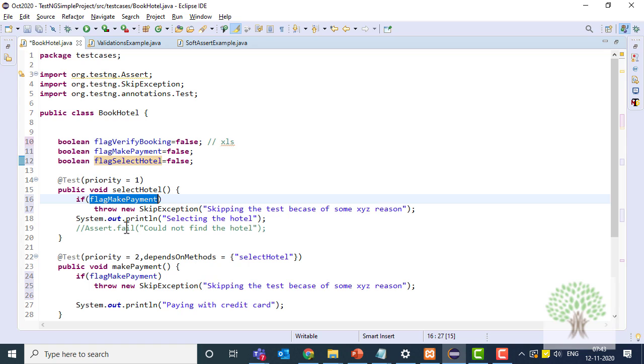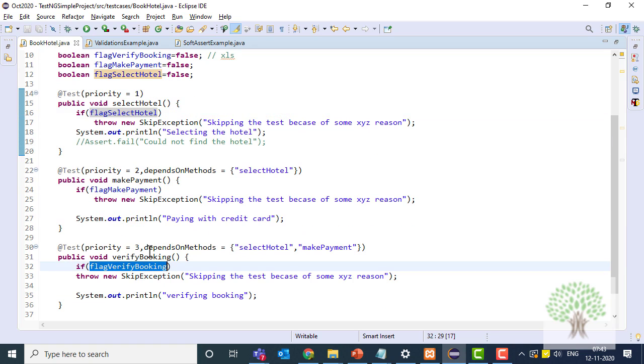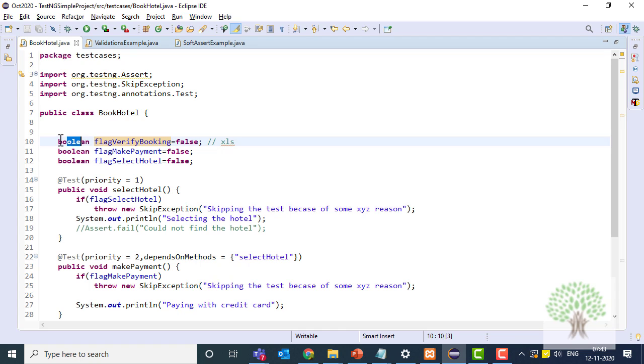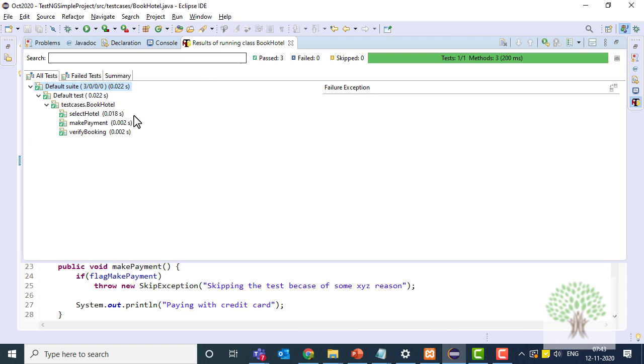Okay, something like this. So we keep a flag. Later on we will read the value of this flag from some Excel file. So if I keep all of these three to false, and if I run them, then all the three tests will execute.